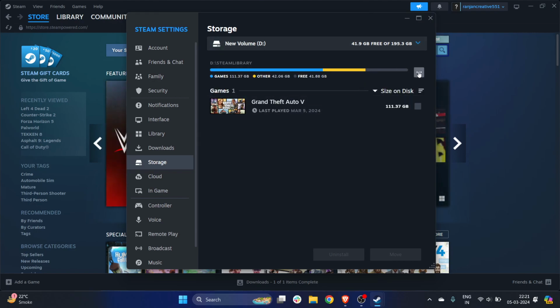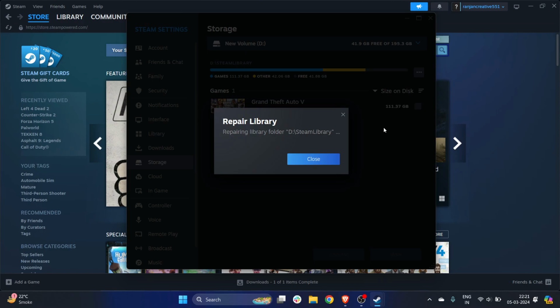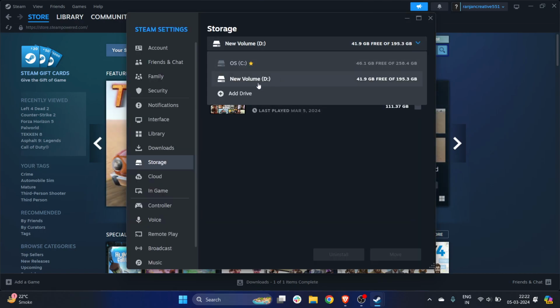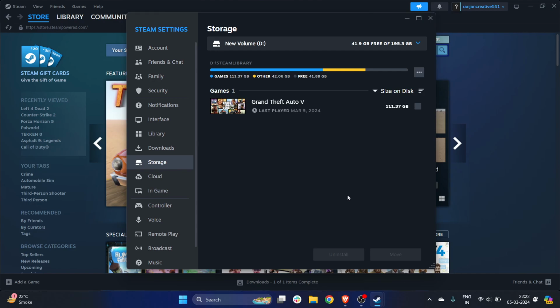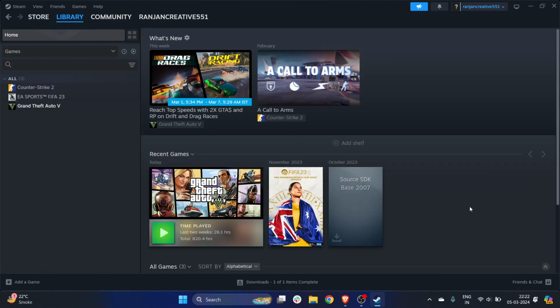For example, I select this, and on the left side, if I click on the three dots, I will get an option called Repair Library. Then I have to click Yes, and it will start repairing. And it is done. Do the same thing wherever your game has been stored. Once you're done, you can restart your game and it will work perfectly fine.